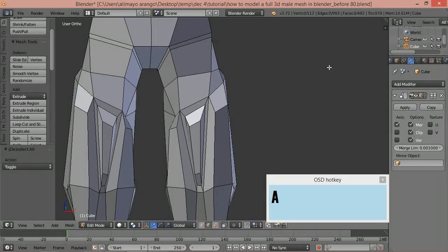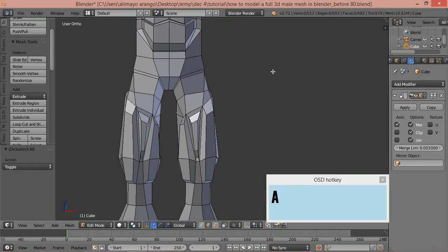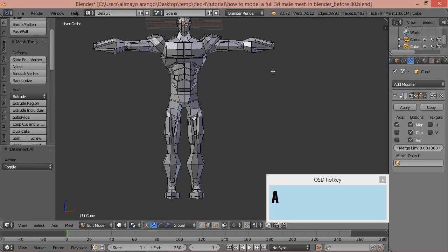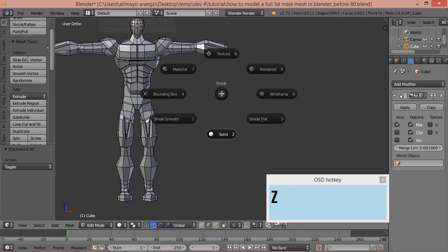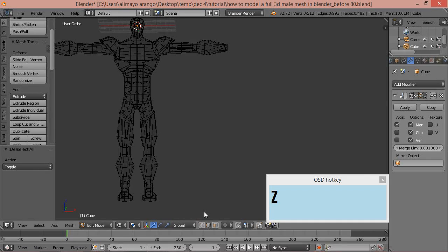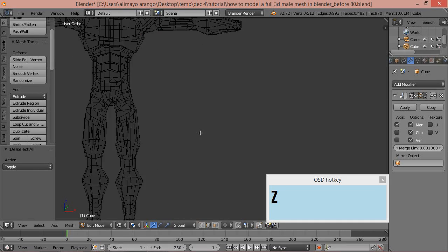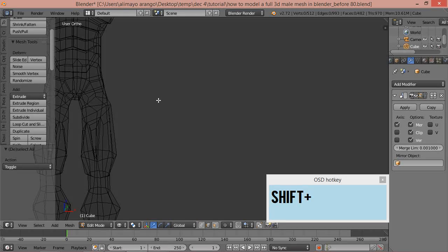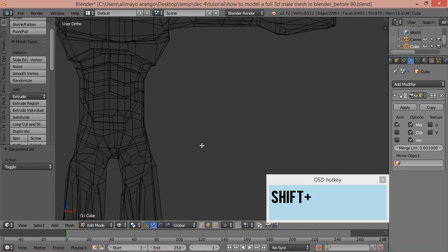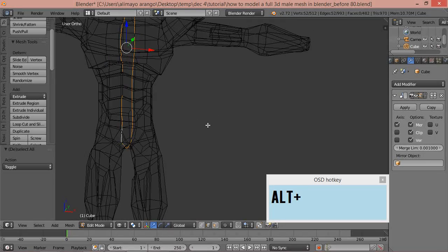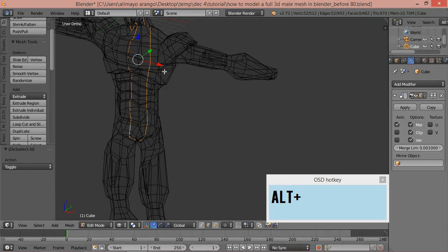Okay, we're going to press A to deselect. We're going to roll the mouse wheel to zoom out some. I'm going to hold shift and the middle mouse button to pan over some here. I'm going to press Z so we can go to our wireframe menu. And then with edge select on, let me zoom in. We want to grab this loop right here. That's right on the edge there.